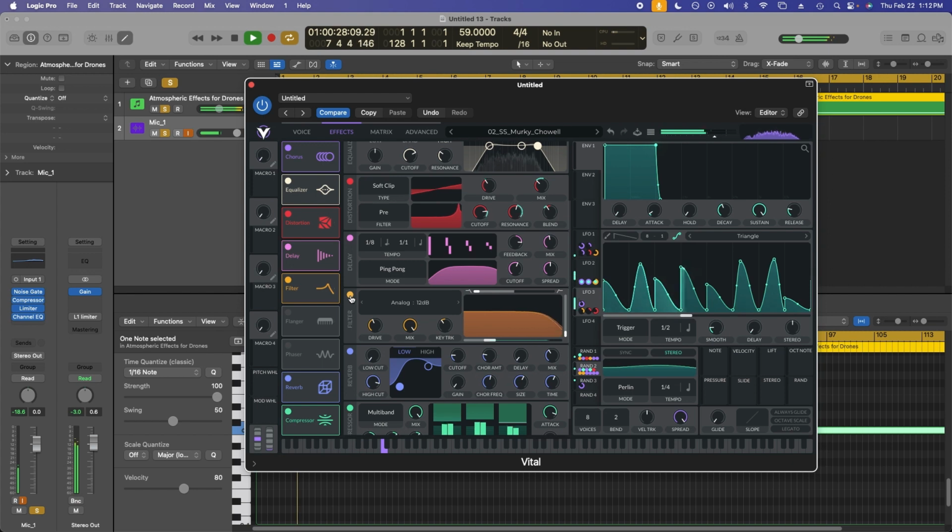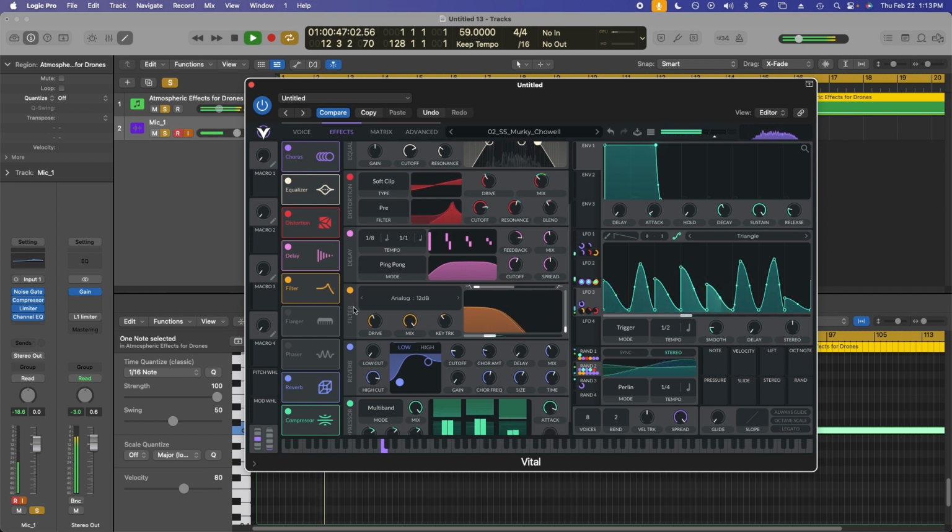Then I added a filter, because if you don't add a filter, this is what happens. There's just too many high frequencies going on. I can control that. So I added a random 2 to the filter, and then LFO 3 to modulate how much it's opening.